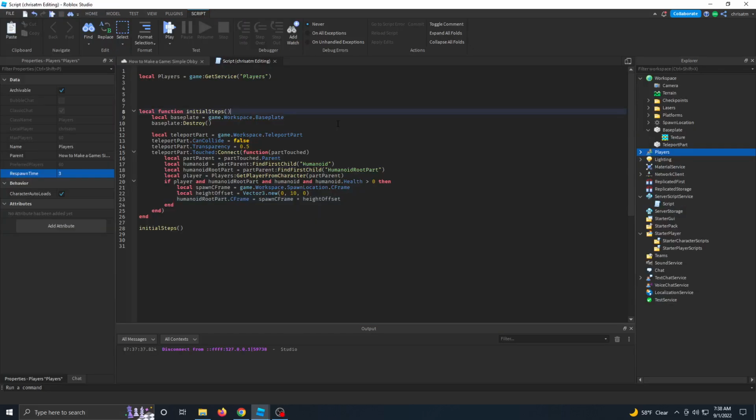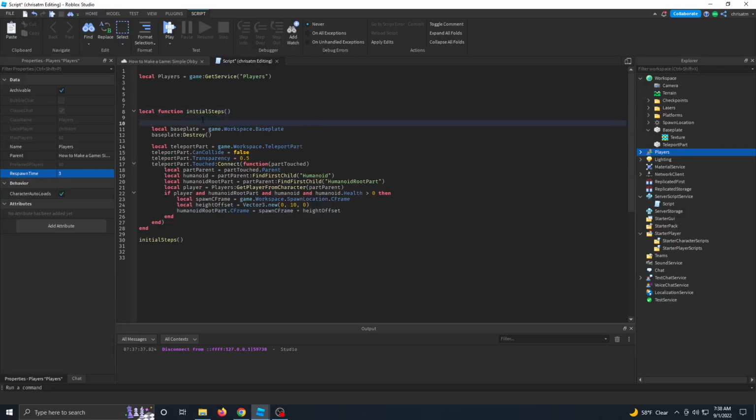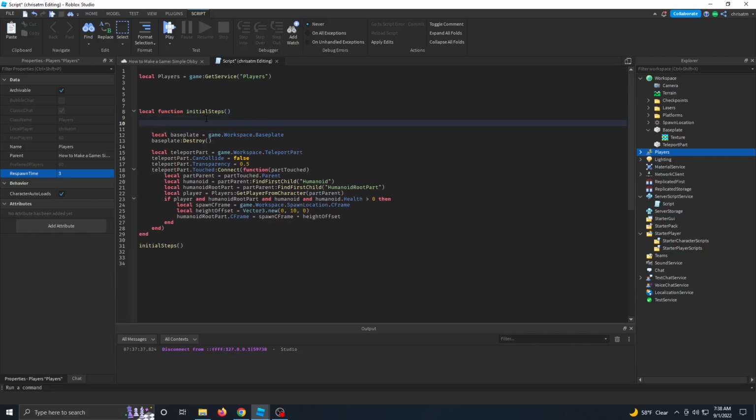Speaking of player respawn time, at the very top of our initial steps function, let's make some space. Call that Players service and let's say Players.RespawnTime equals half a second. So that way when a player oofs, they come back almost immediately.